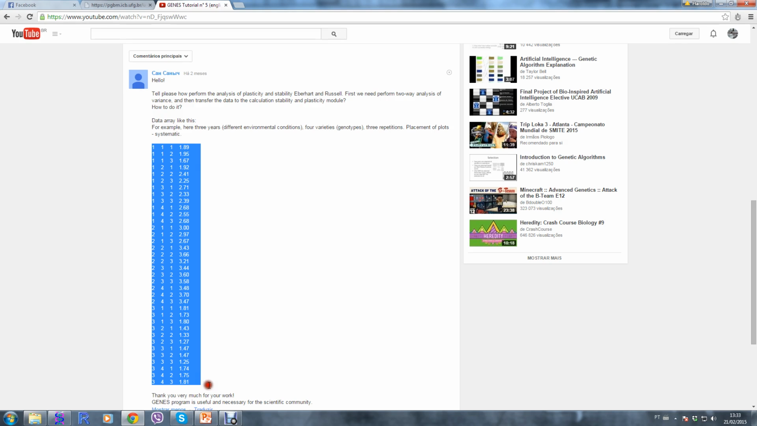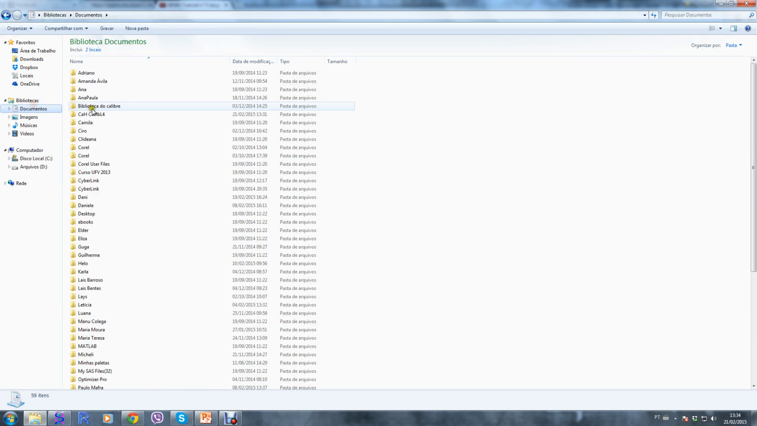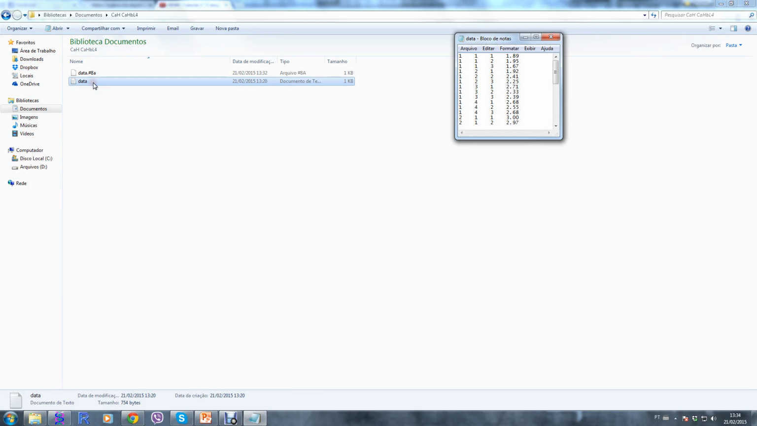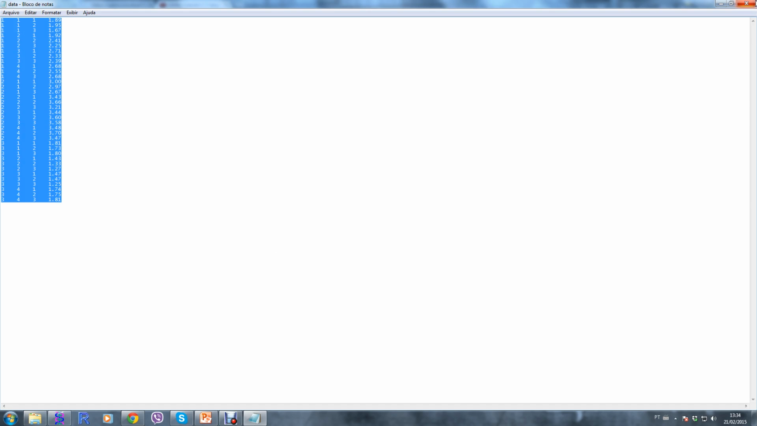I already copied and pasted it here in a folder I created. You can see the data. All his data is here. For this analysis, the first column must be environment. The second is genotypes. The third is the replications. I assume it's a randomized blocks design because he didn't tell me. And it's followed by as many variables, as many traits, as you measured or you want. So the file is ready to go to Genius.